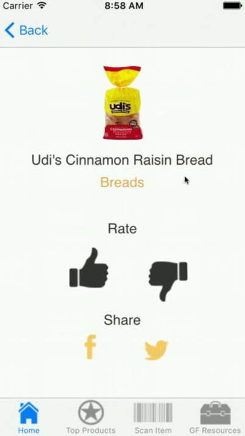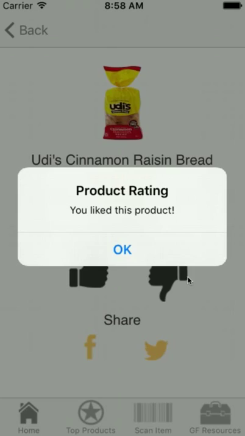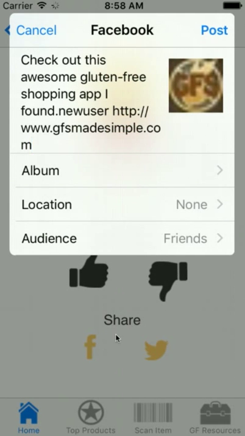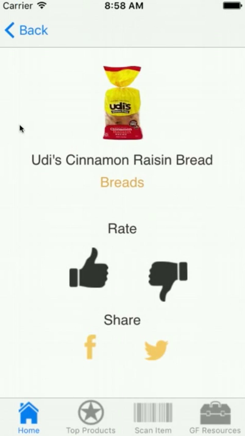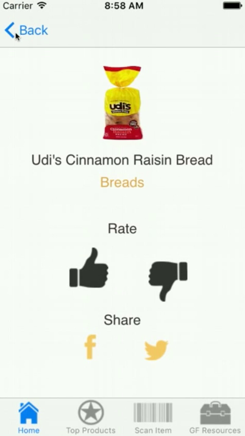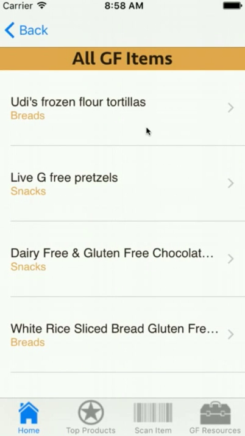Then you can go into the item and look at the details. You can rate that product if you'd like to share that with the other GFS users and that community. You can also share the item socially, either through Facebook or Twitter. And that's it as far as the details of the commonly shared gluten-free items across all app users.